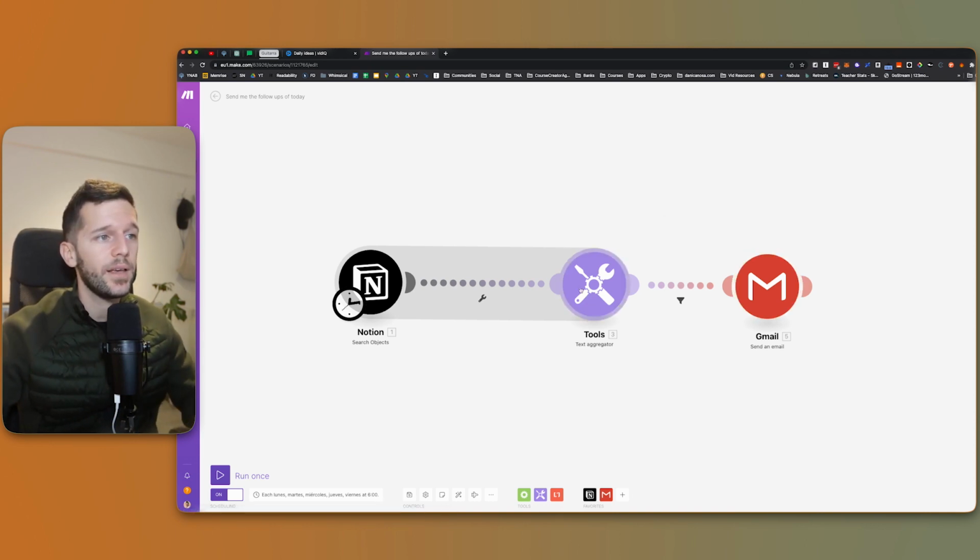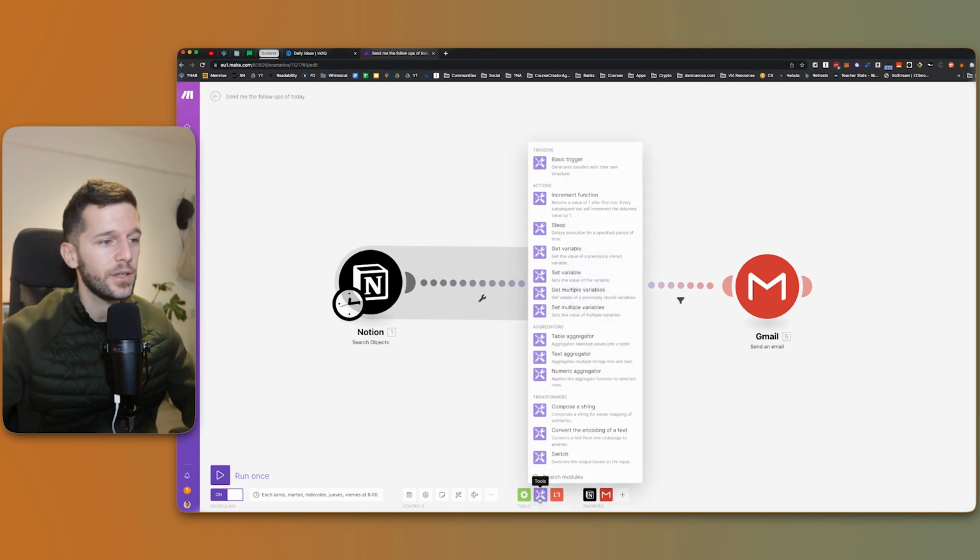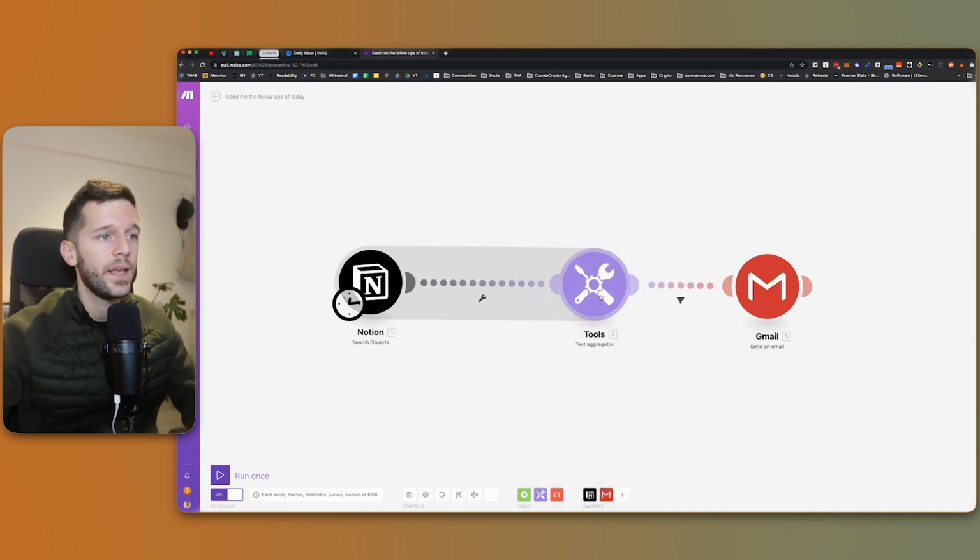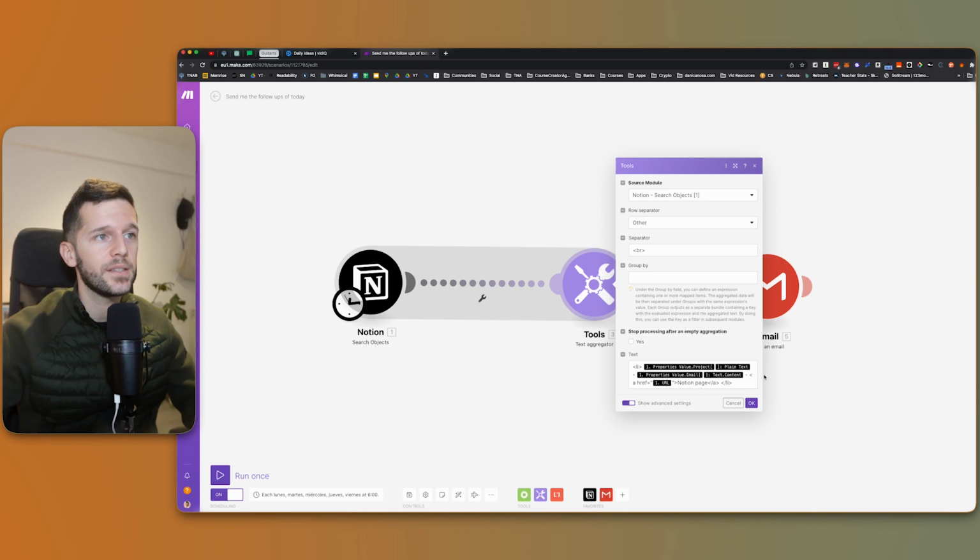Is only possible by building this text aggregator over here, which you can find in tools and text aggregator. And what this does is it aggregates multiple strings into one text. So this is exactly what we want. And how have I built it?